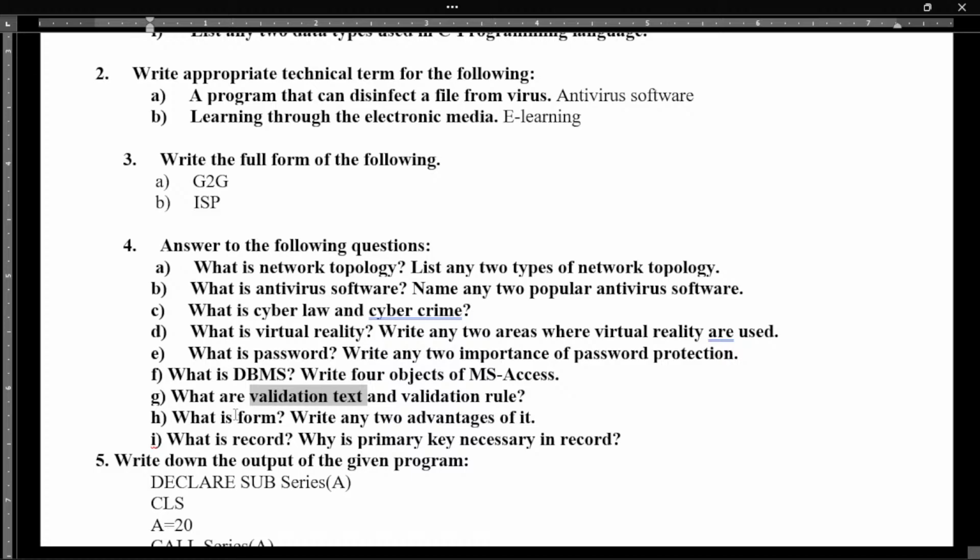And next, validation rule is the property of a field which is used to limit the values. It means we can prevent unnecessary data, or the data can be entered only in a particular range. So that is called validation rule.